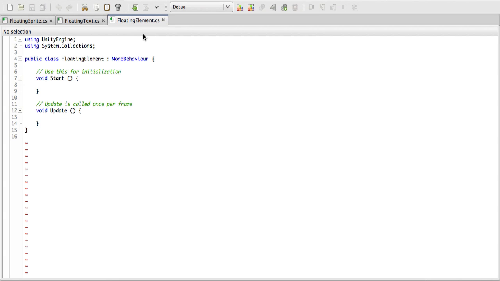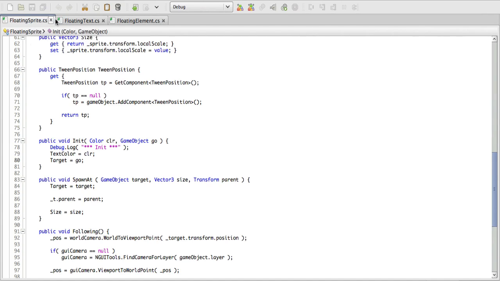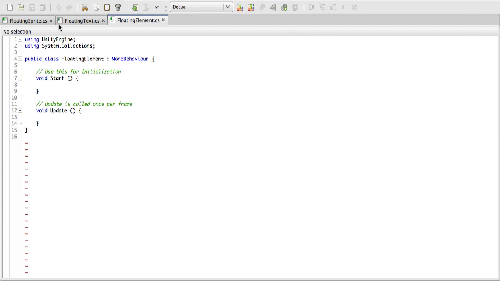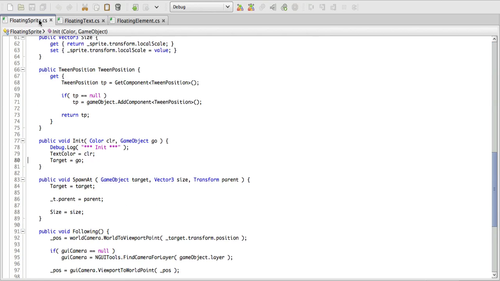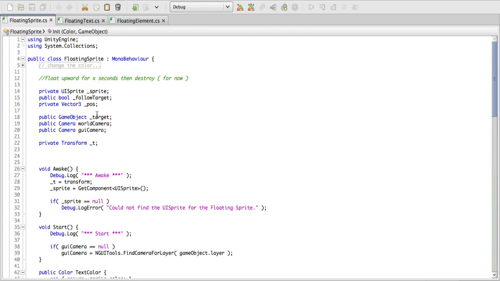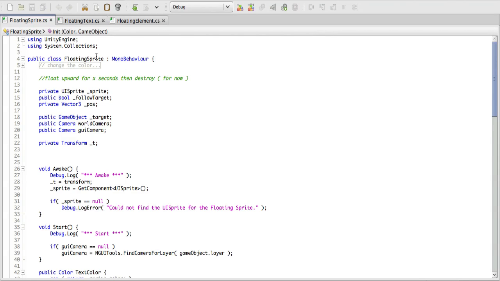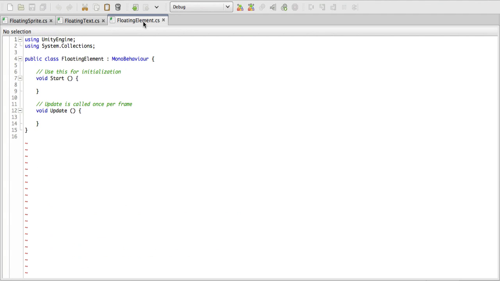We'll notice right off the bat we've got three scripts. I've already opened up my floating sprite and the floating text. What we're going to do is take a look at these two, pick the things that we have in common that are in both of these, and move them over here. And then we're going to play around with inheritance. So instead of inheriting from auto behavior, we're actually going to inherit from floating element.